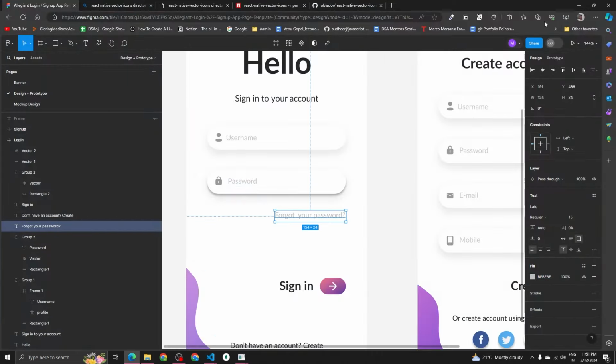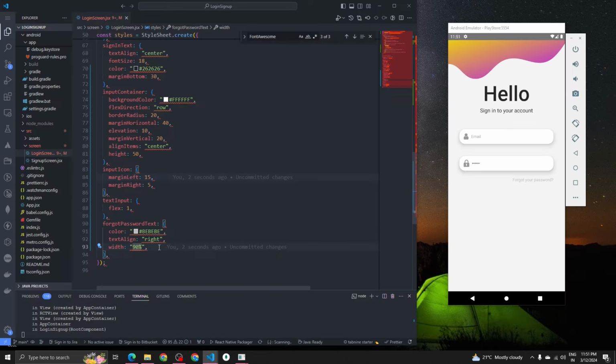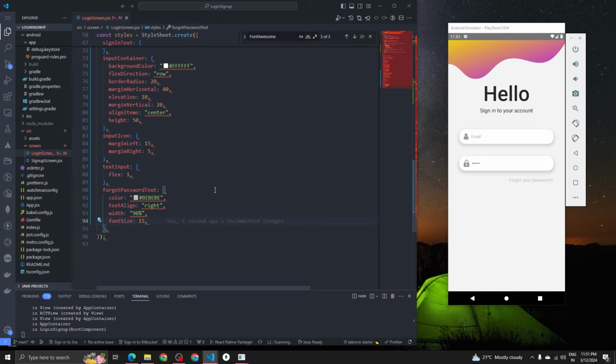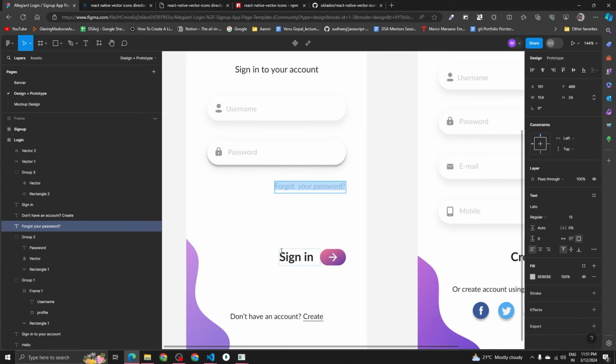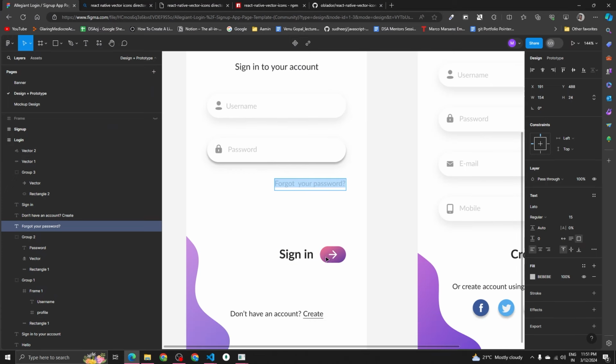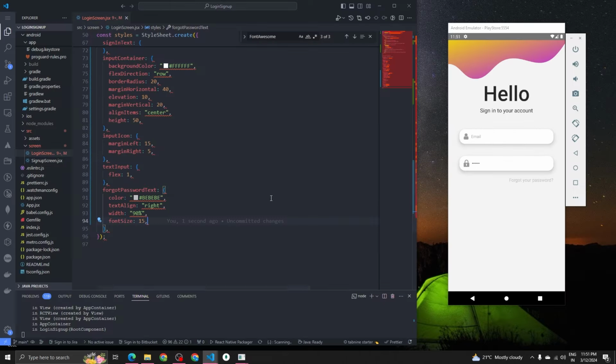Okay, forget our password. Okay, perfect. And the font size is 15, and let's increase the font size as well. Font size will be 15. Okay, now I think it's looking well. And after that we're gonna create this sign in button along with this linear gradient icon as well. So let's do that as well.